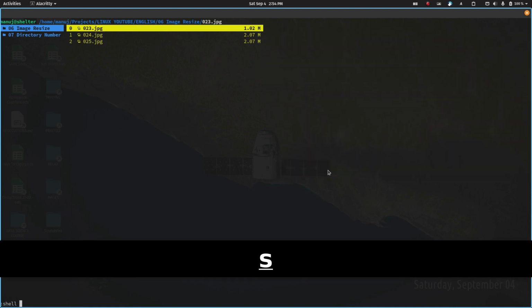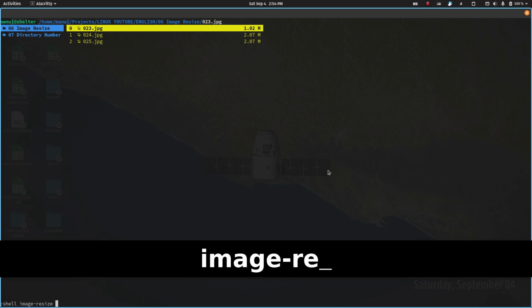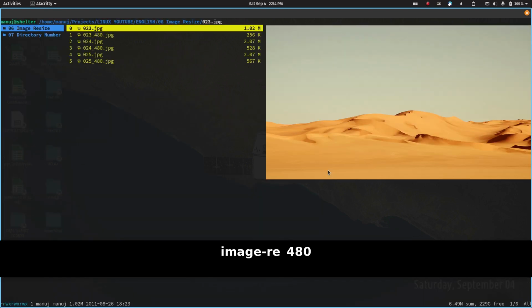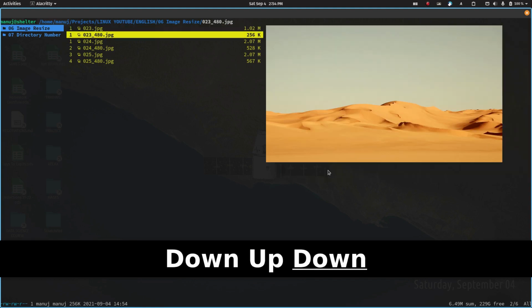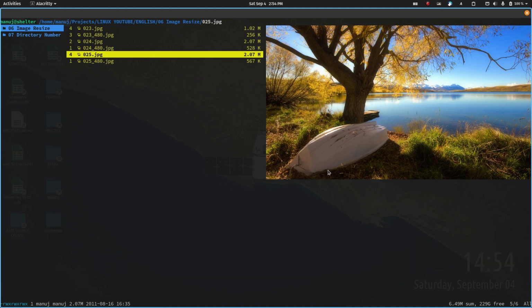So what I can do is I can press S to activate shell, and I can say image resize, and I can say 480. Let's say 480 is the height of the image which I want. Press enter, and you notice that the size, this was 1 MB, now it is 256 KB because the size has been reduced. And you can see I can see previews also inside the terminal itself, whether it's a PDF, whether it's a JPEG, it's an audio or a video. I can see the preview in the terminal itself. That's how powerful the terminal is.